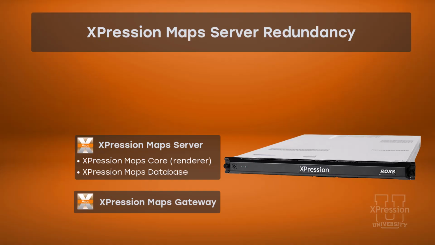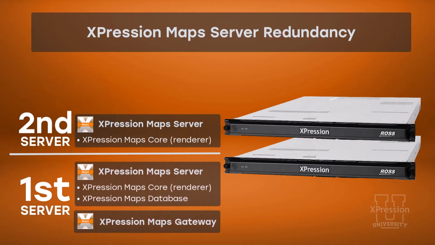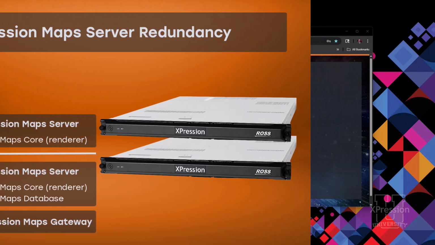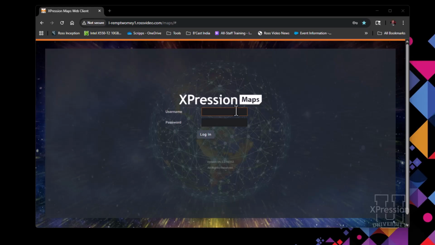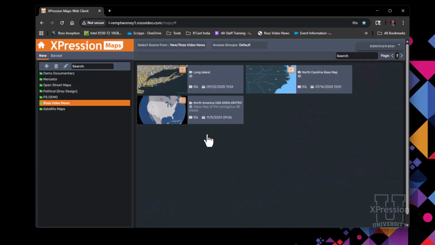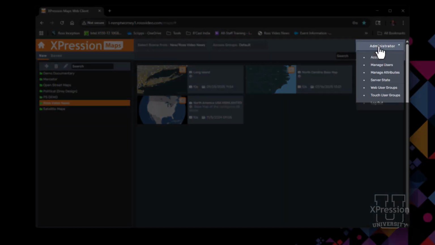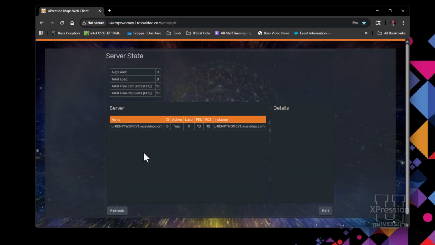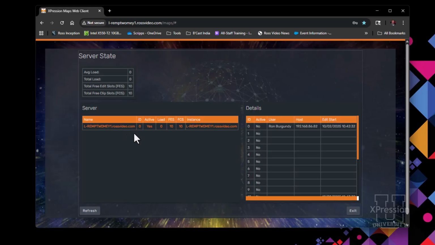Some stations would like to have a little bit more redundancy, so it's possible to install a second XPression Maps server. So let's go ahead and take a look at what happens when that's done. If I log in as the administrator to the XPression Maps HTML5 client, I go under the administrator tools and I choose server state. And I'll see that I have one server running. And I click on it, it will show me if there's anybody currently using it.